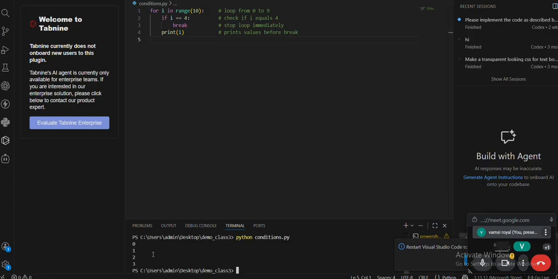So it prints 0, 1, 2, 3. When i equals 4, meaning when it reaches 4, it breaks. So this is how the break statement works. Now let's discuss the continue statement.